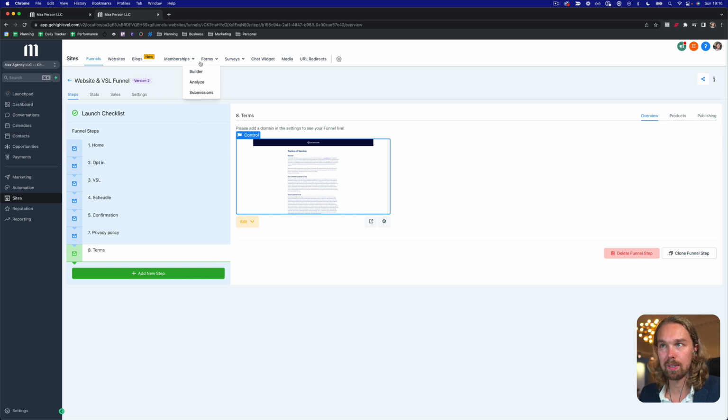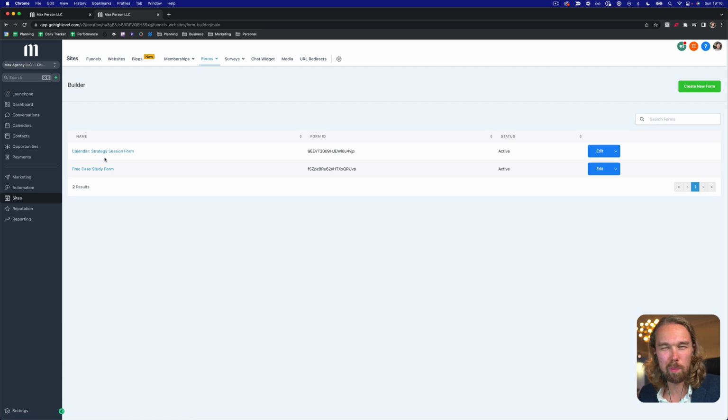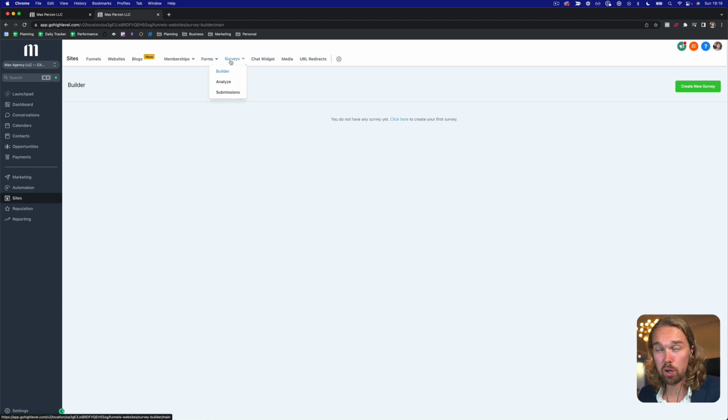Then we have the forms. Not going to go into much detail of that right now, but we basically have two different forms. We have one calendar form for when somebody books an appointment. So we ask them different questions. We're going to go over this in a later video. And then we also have the free case study form. When somebody lands on our landing page, we ask for their name and email essentially, so that we can generate a lead. We can also create surveys.